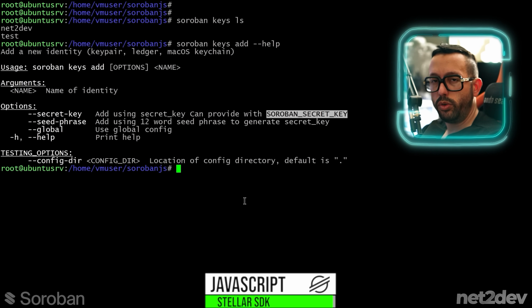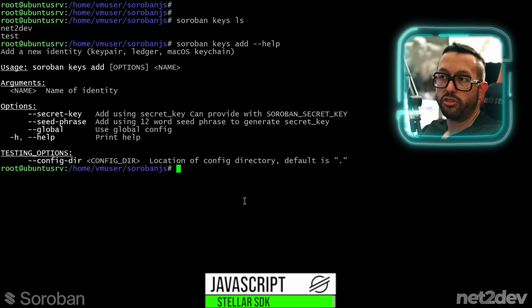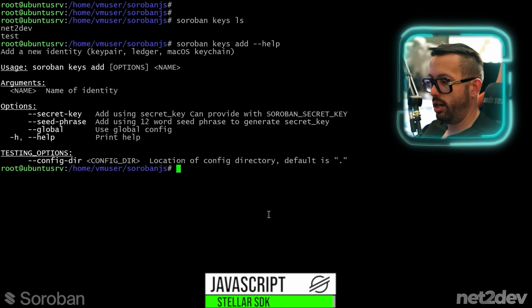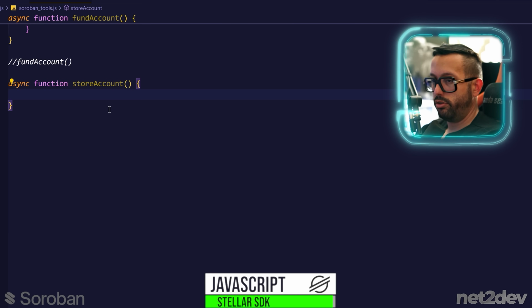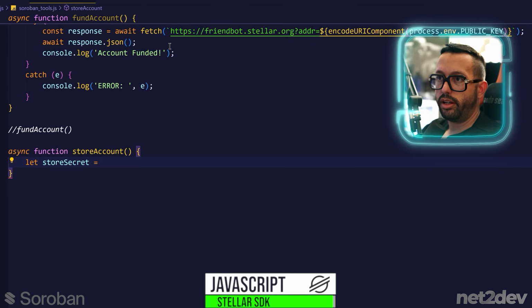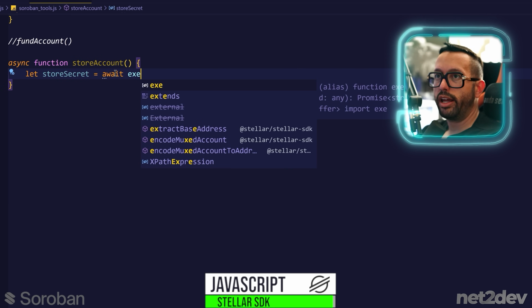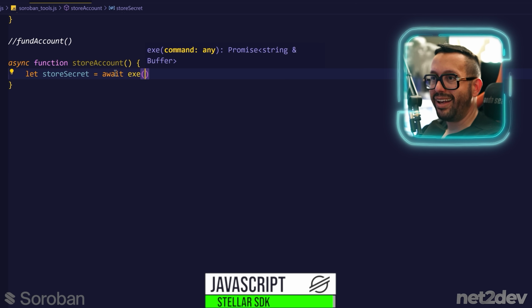But in order for me to do that, I can do it through the CLI, that's fine, but I want to take advantage of that function that we built so then I can see that it's working, okay? So let me go ahead and do that. I am going to build that function. So the first function is going to be let store secret, and now the secret is going to be, well, the function is going to be await exe. We're going to use that new function that I declared. I am going to be passing that command.